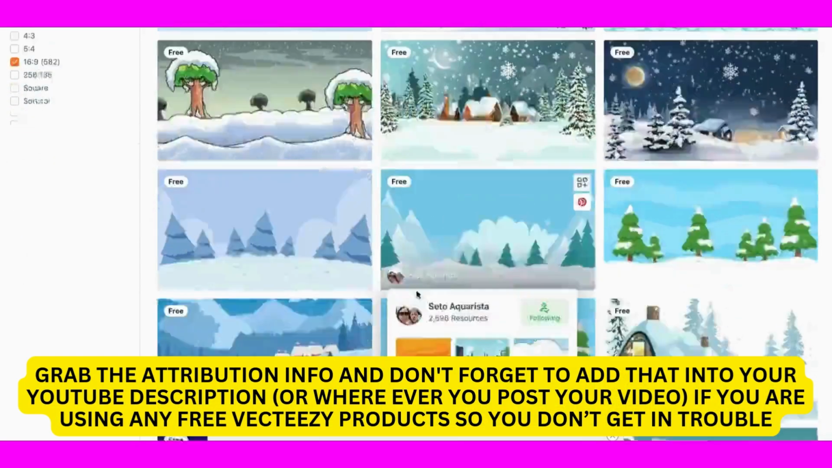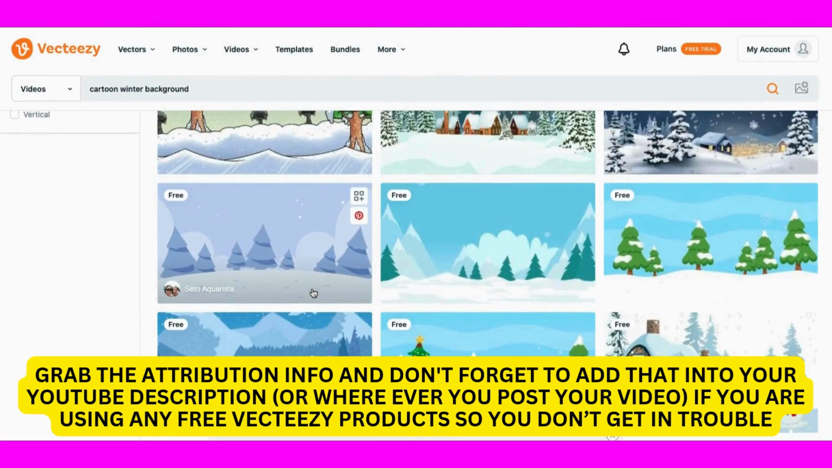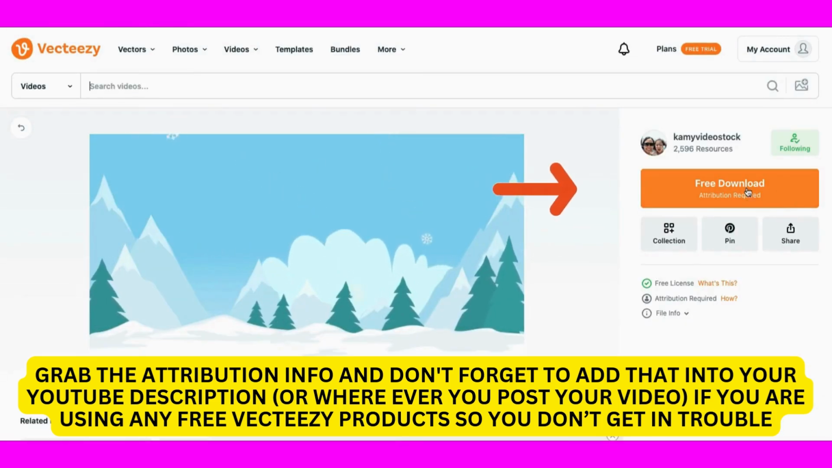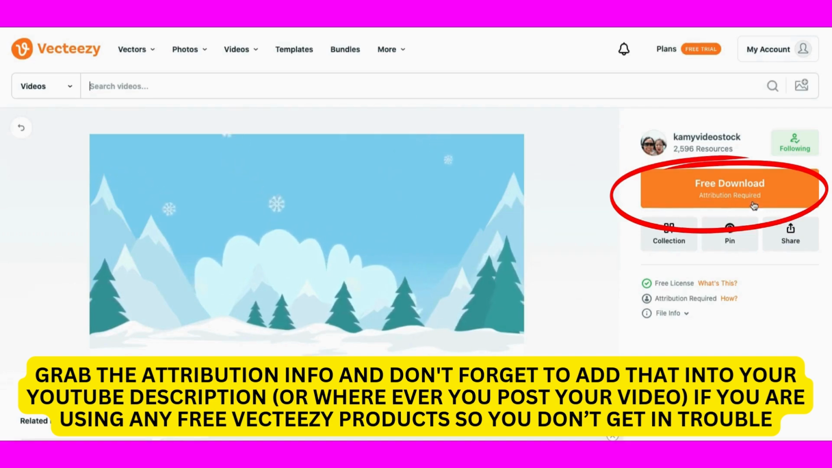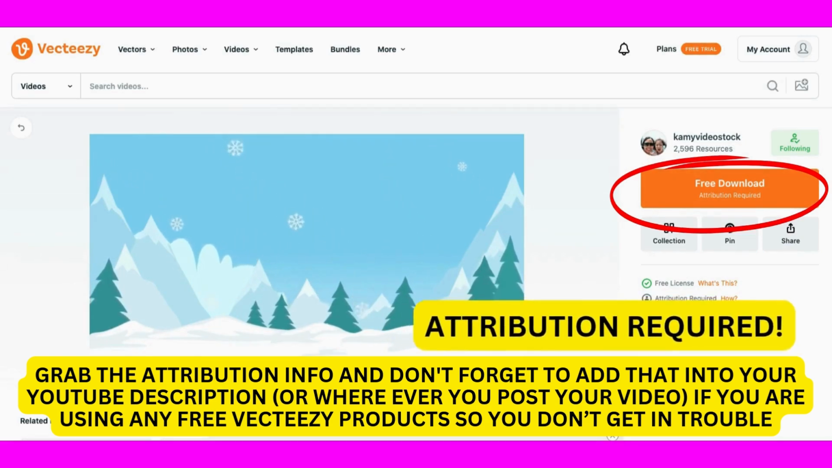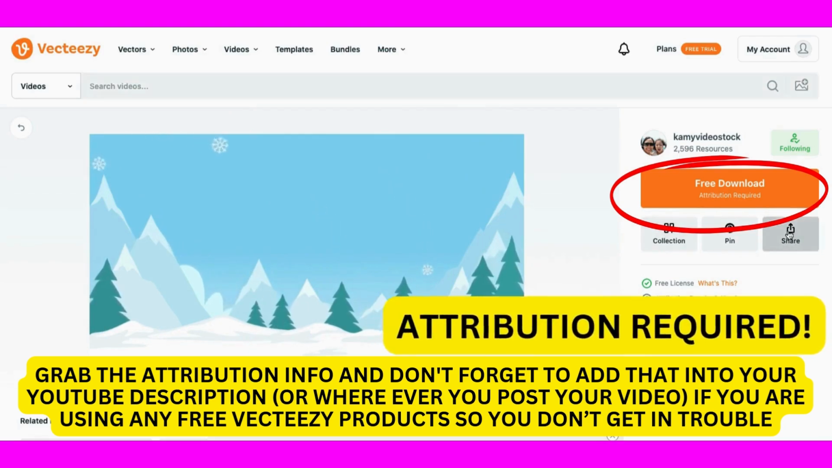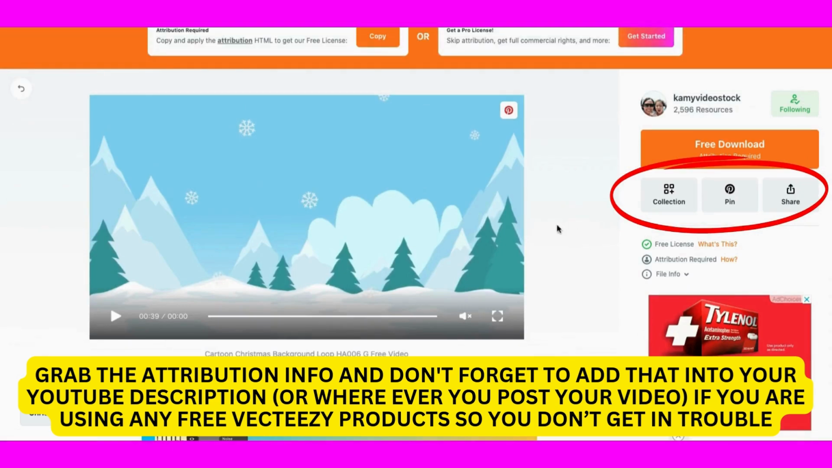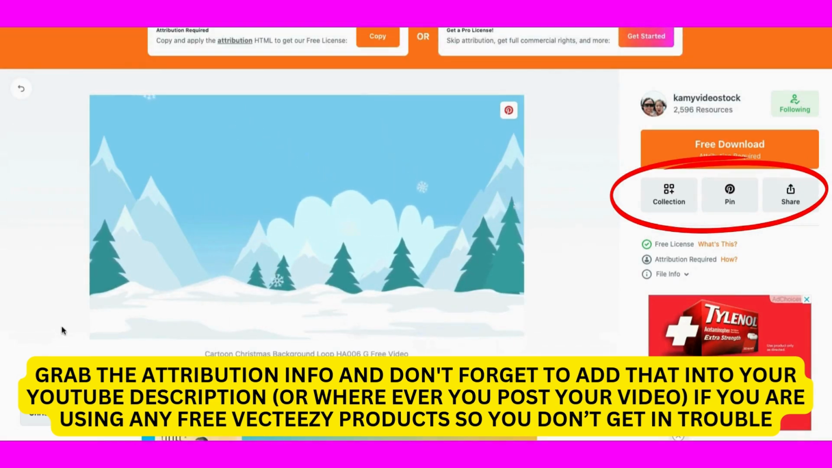I think I'll use this one. Click on it to go to the page. You see there's a free download. But pay attention, that attribution is required. So if you use these free ones, you do have to attribute the author with a link back to the product. Click on Share to get the link information here. I will use this video as the background for my animal story.